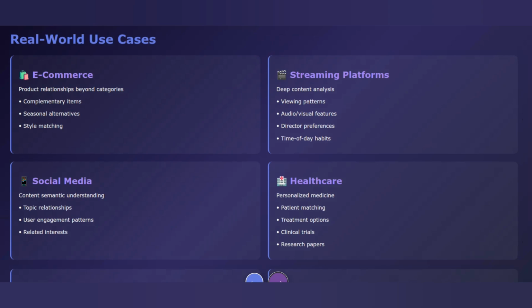They analyze not just what you watch, but when you pause, rewind, or skip content. They consider audio features, visual styles, director preferences, and even the time of day you typically watch different genres.